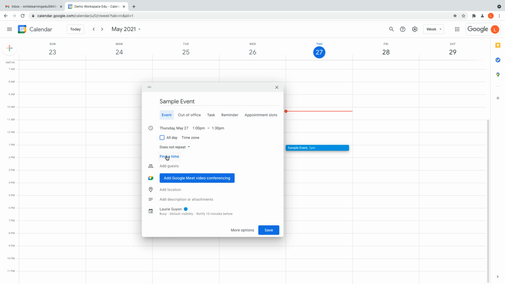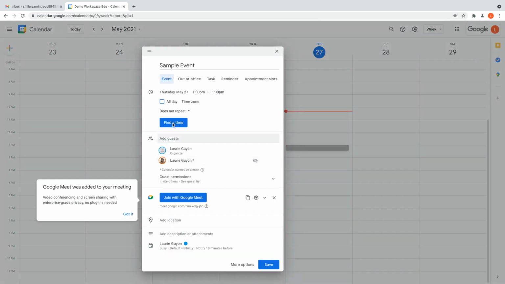If I'm inviting more than one person, I can click find a time. And again, if you have joined calendars or you're able to share calendars, you'll be able to see your other people's calendars. Under add guests, I can click on add guests and I'll put in mine. You can put in somebody else as somebody who's coming.